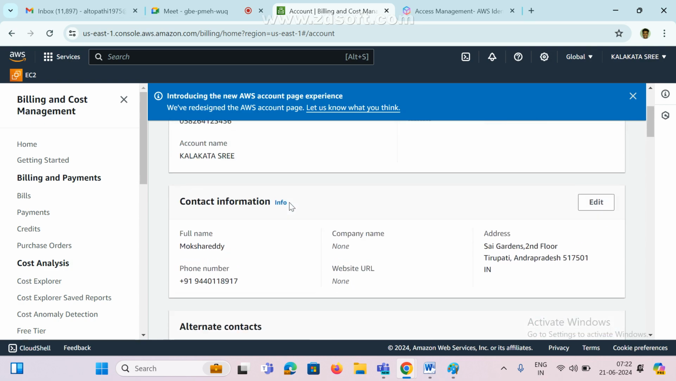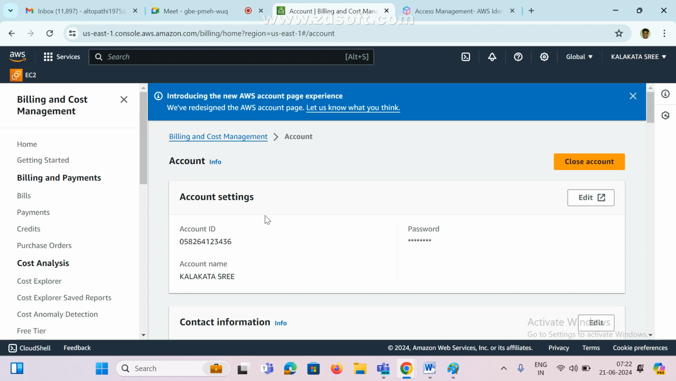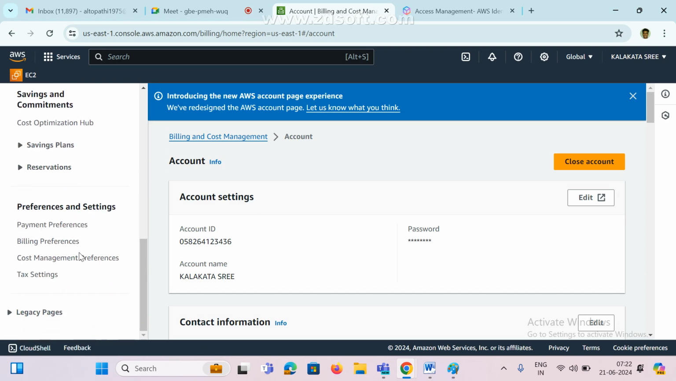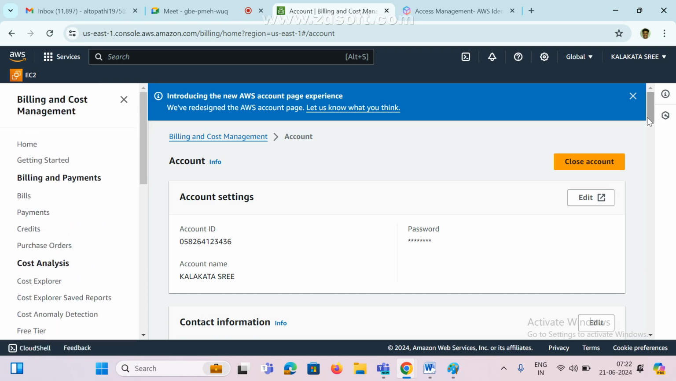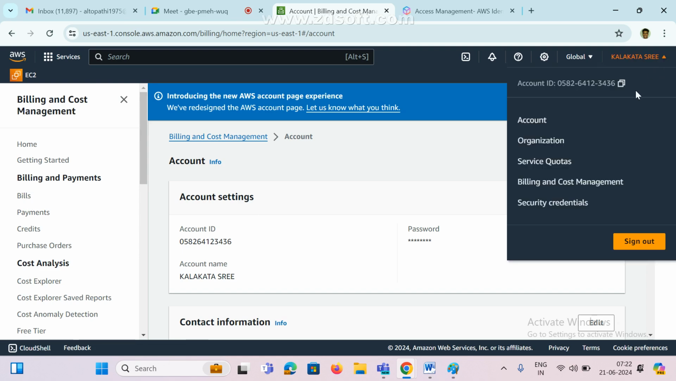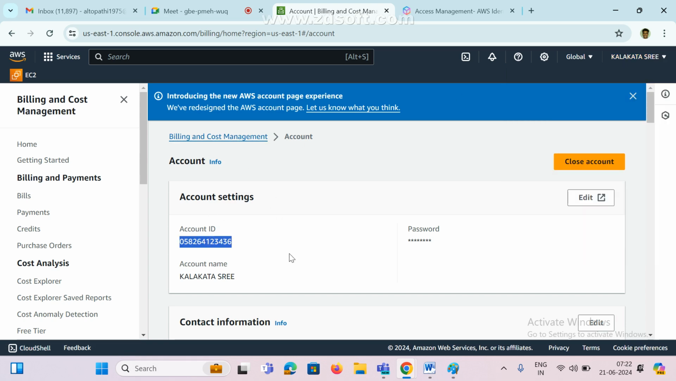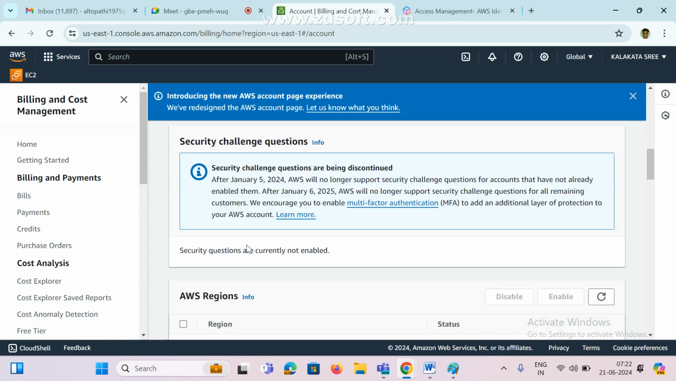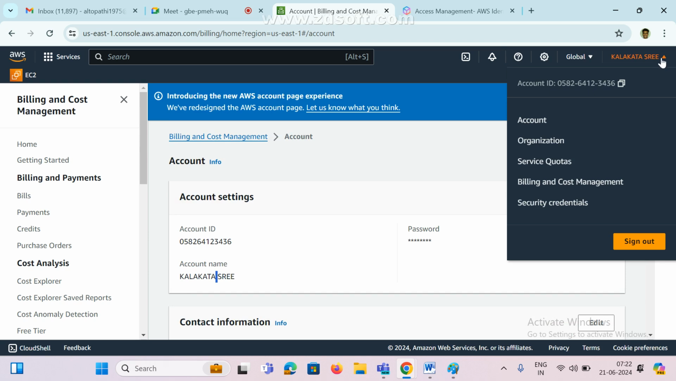Where is that information? See here, this is the billing section, payment section, billing cost. Is there a profile? Where is profile? Oh, profile. This is your account only. This is your account ID, this is your account name, and this is our information. We are logged in with the email ID and password only, right?